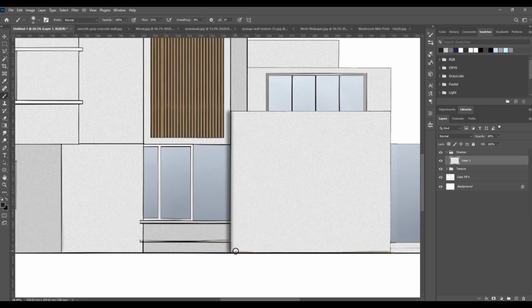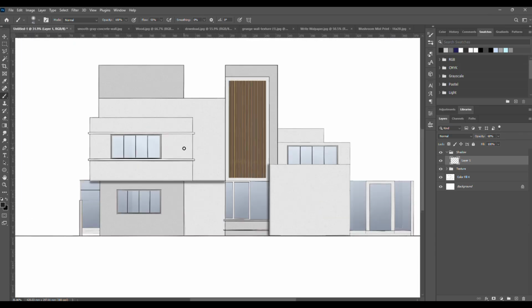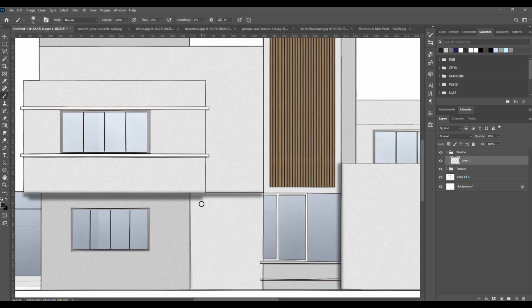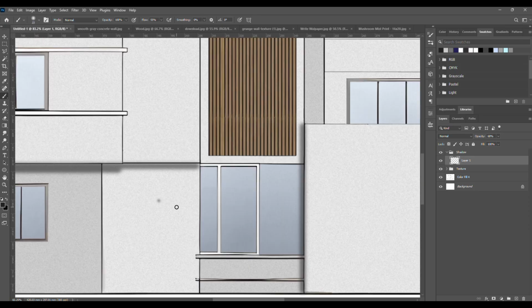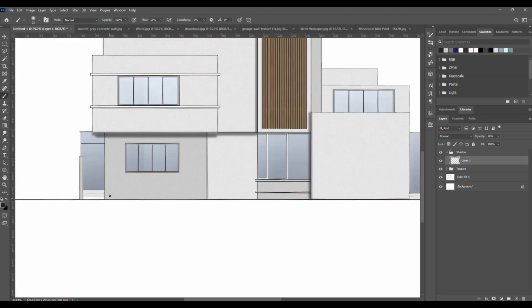Now, start applying shadows based on where your building masses overlap. The closer or more forward elements should get darker shadows, while the ones further back can stay lighter. I'm adding my shadows to the left, a little bit up, and underneath to match my light direction.